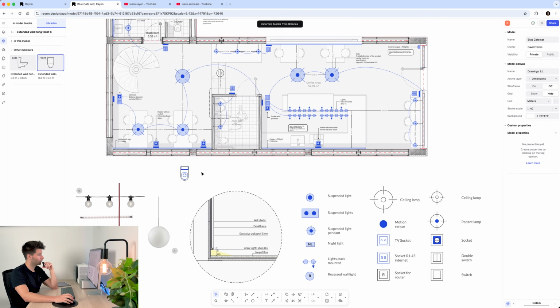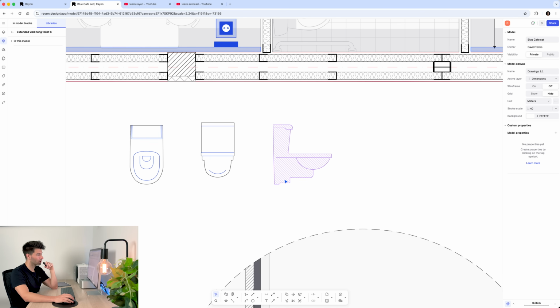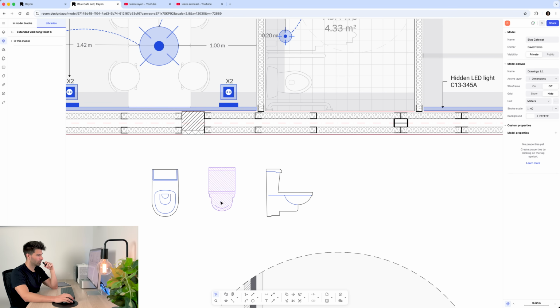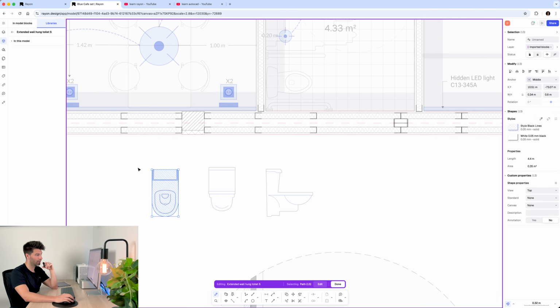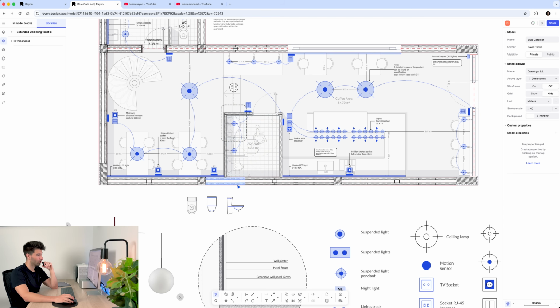Let's say you need a front view as well and the side view. So now we have all 3 of our blocks imported instantly. Now, you can see they're different to our original style, and that might cause a bit of a problem. So how do we fix that? Again, super simple in Rayon. Double click on the block, highlight the toilet, go to our pick styles, click on the original toilet, and done. Now, our toilet looks exactly like the original toilets in this concept plan.